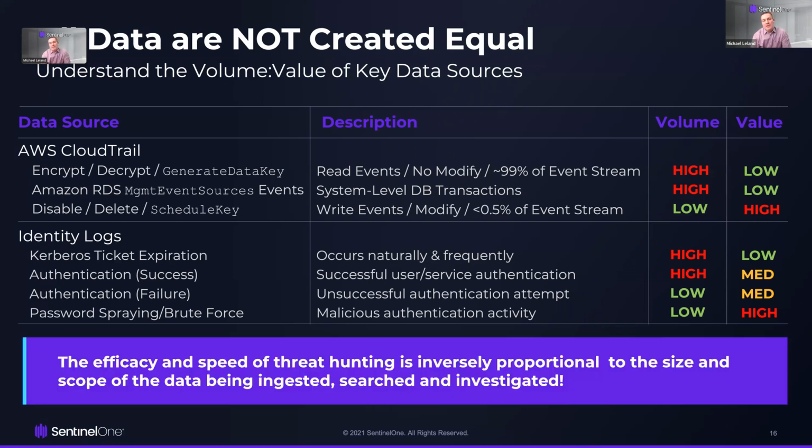In fact, it's probably safe to say that the value to volume relationship decreases the higher the volume goes. So the efficacy and speed of threat hunting can actually be the reverse, from a proportionality perspective, of the size and scope of data. That is, if I think I can learn more by ingesting more, I'm just wrong. More data does not necessarily mean better detections, does not mean more visibility.